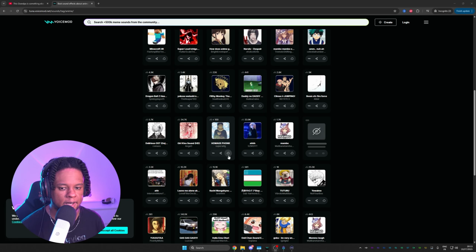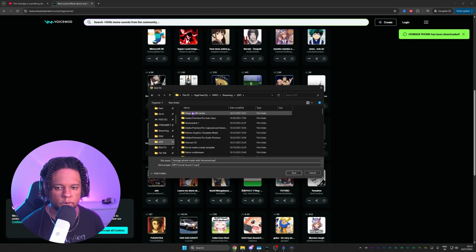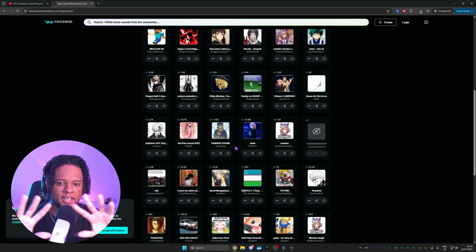You can immediately download it. You'll see the icon next to every sound. Boom. So I'm just going to place it in the right folder. But now it's time to edit the audio if need be. In this case, we do need it.